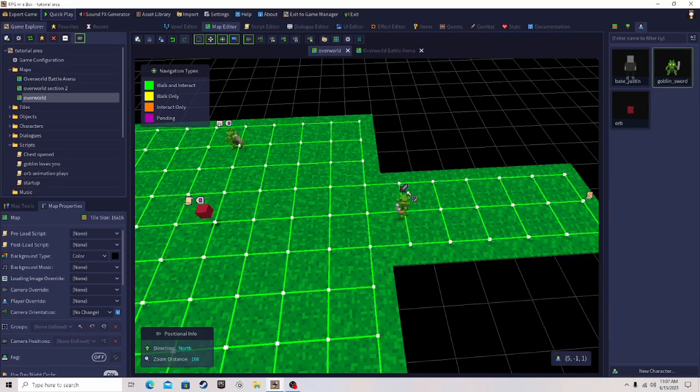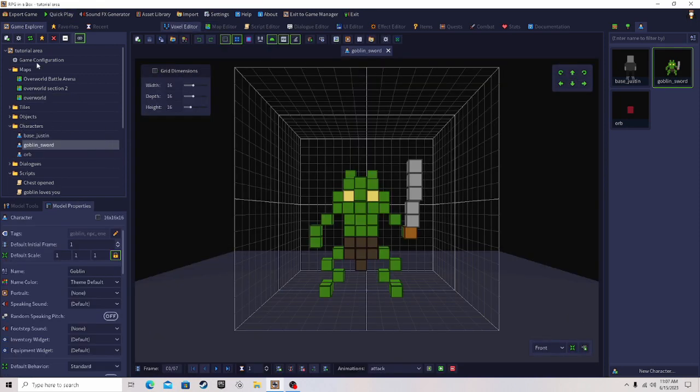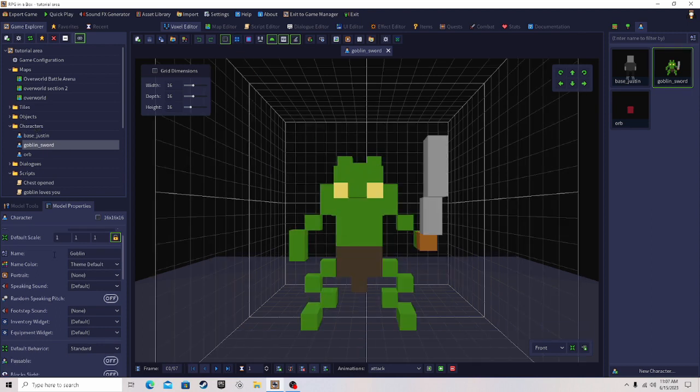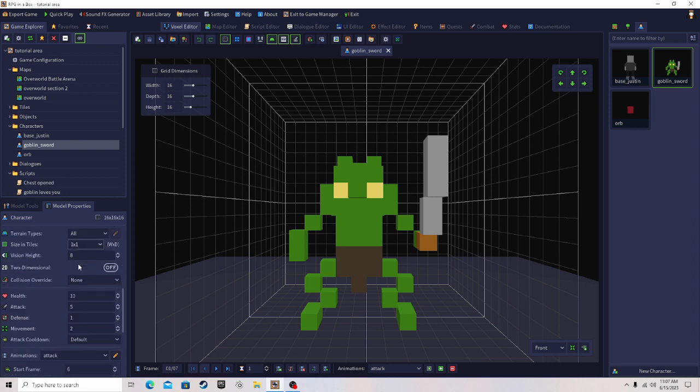Now, to change his stats, to make him stronger or weaker, you can double-click him right here, or you can find him on the side panel under characters. Down here, the stats are where you set how much HP he has, how much damage he does, and his movement, how many tiles he can move in a turn in turn-based combat. And defense is how much damage reduction he takes.